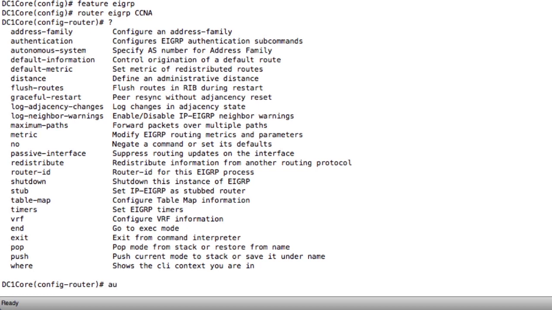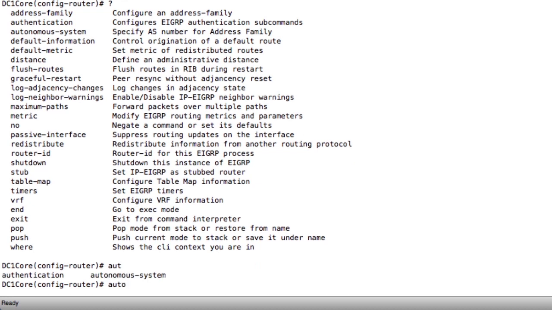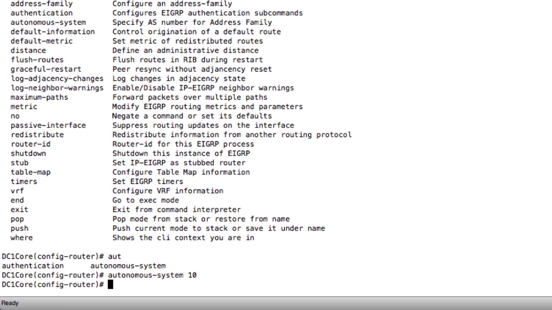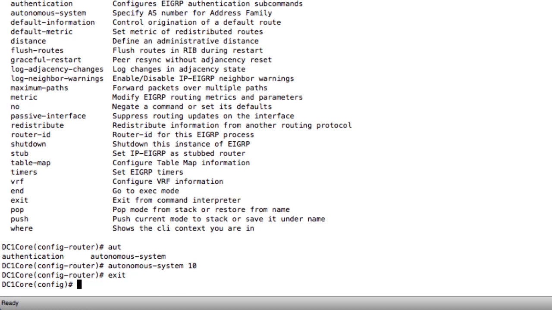So I'm going to go ahead and do that. Autonomous-system 10. Remember that the autonomous system number has to match between your EIGRP neighbors. Once I've configured that, I want to exit out of the global configuration.